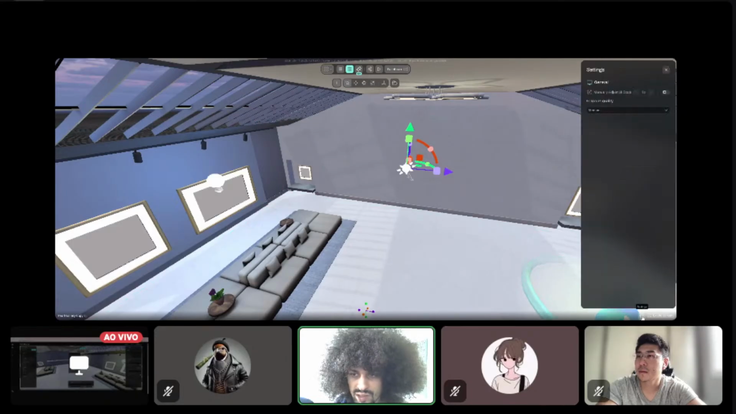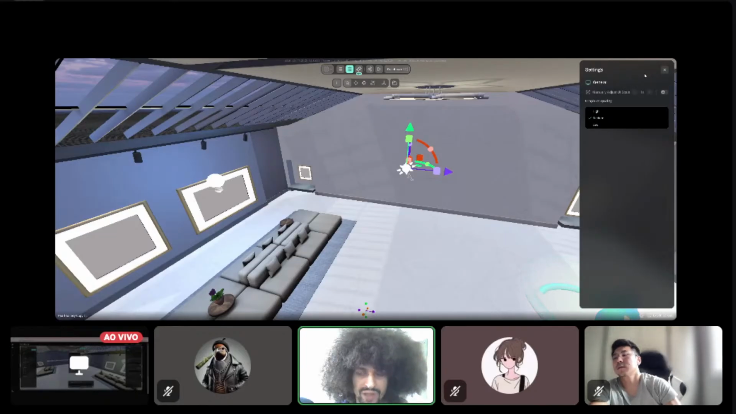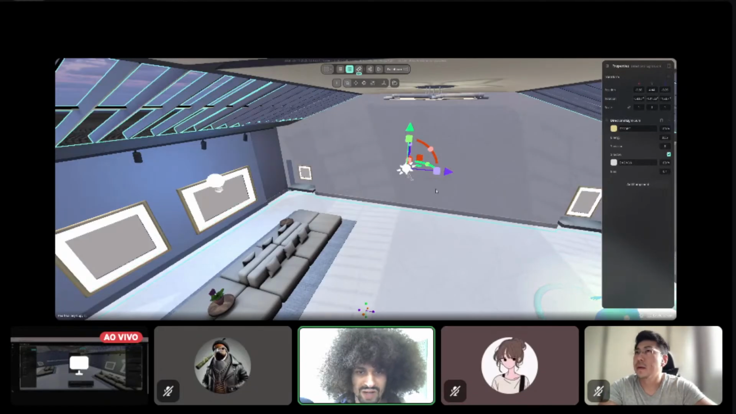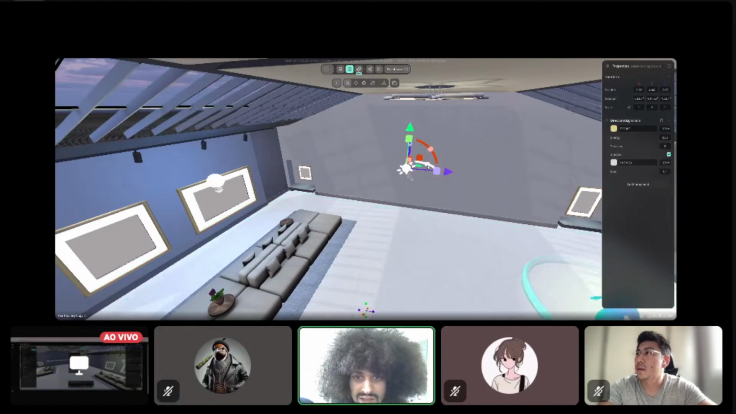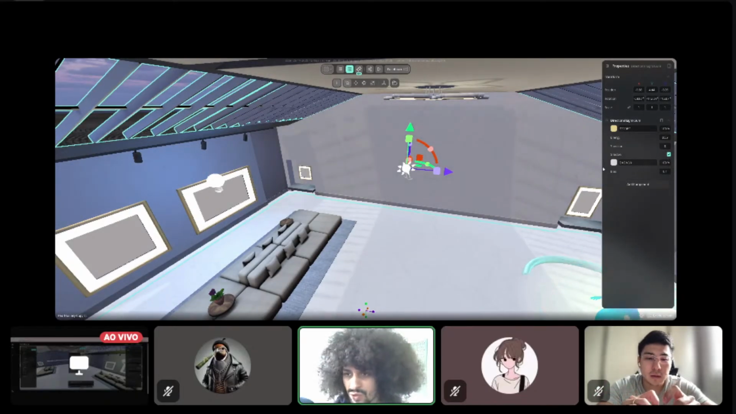If you're using the low graphic resolution, you won't be seeing the real-time shadows. So if you want to see it, you need to use the medium and high graphics. Although it comes with a performance cost, it's not a lot. I think you all can give it a try. And here you see that we have the dynamic shadow on. I could turn it off.